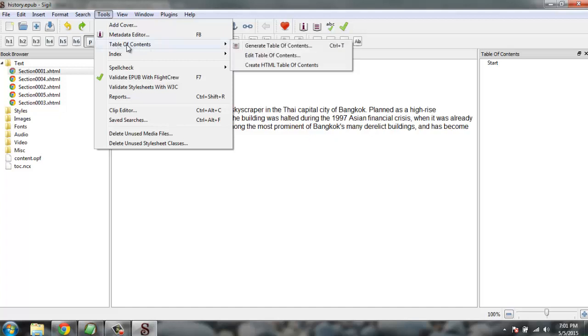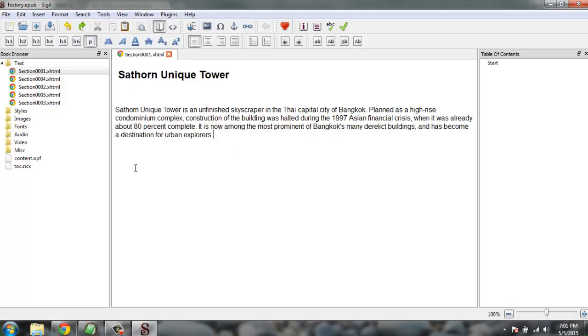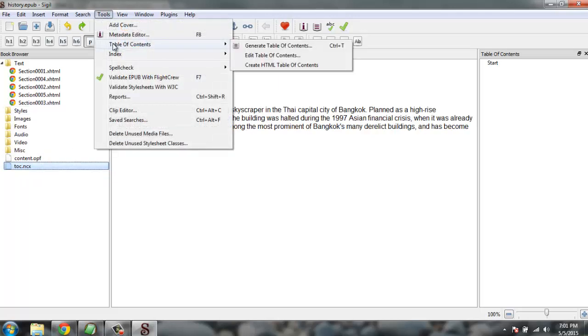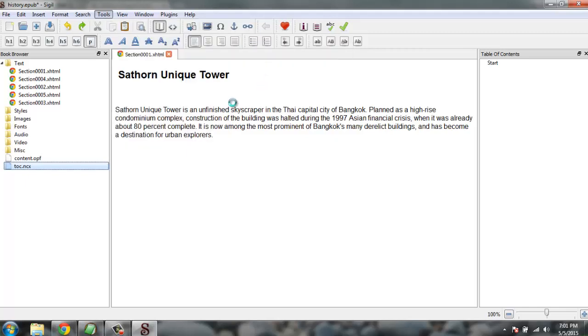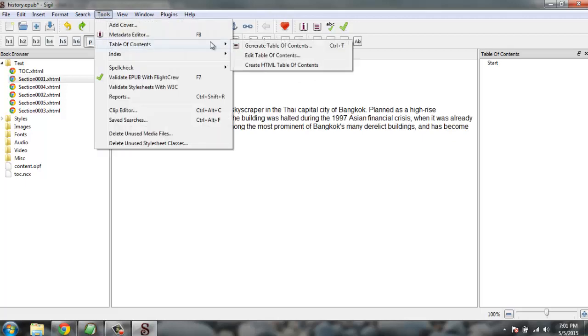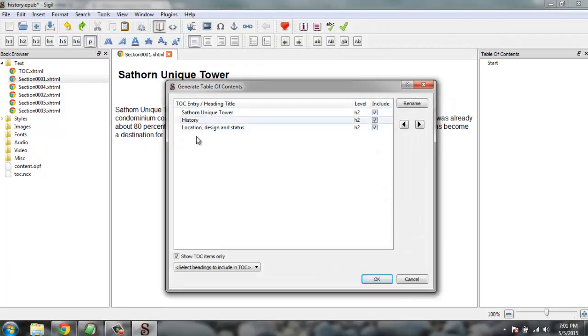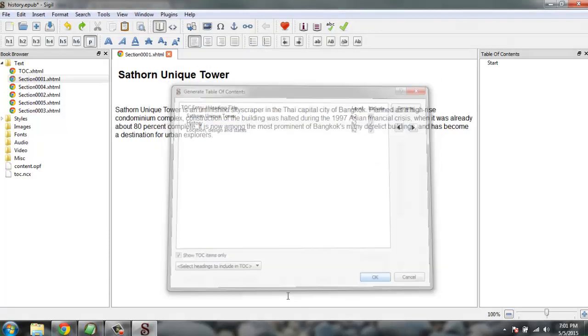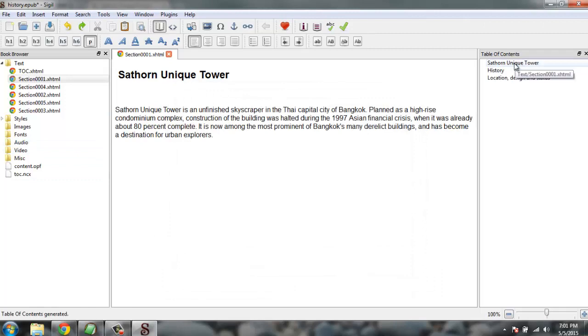Then you have table of contents, which is very important. This toc.ncx, which for MOBI format usually people ship separately, but in case of the EPUB editor, you get it built in. So click on the tools menu, then table of contents, and click on generate table of contents. You can also go for HTML table of contents. Here you have this start button. Let me close this one and first create a table of contents based on these three titles. Let's just click on OK, and this way we have the table of contents right here.